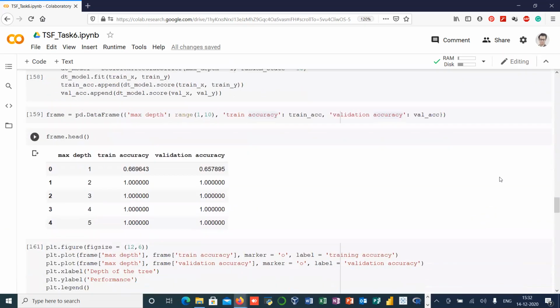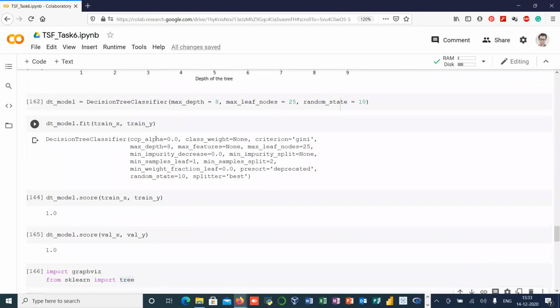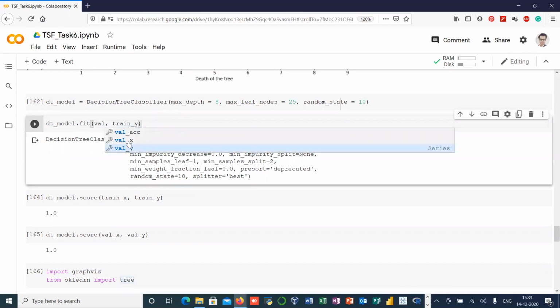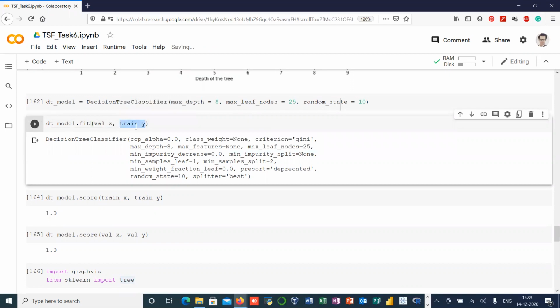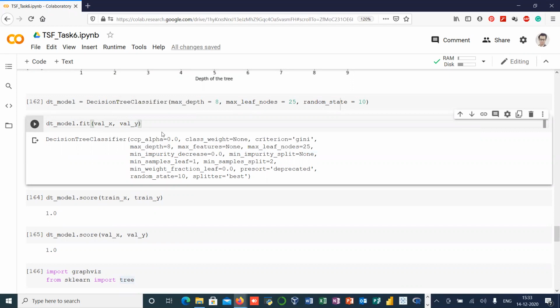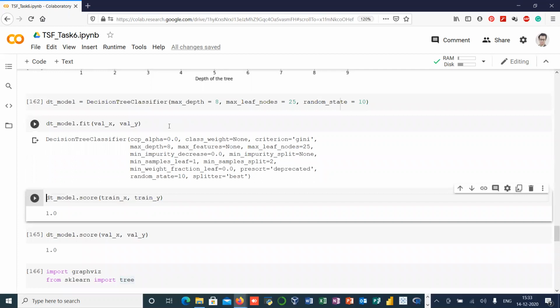So I have to make some changes here. I trained my model on my training data. Instead of my training data, I have to pass my test data. So my test data is val x and val y. Let's pass my test data. Now let's run this code. Okay, so now I've trained my model on my test data.